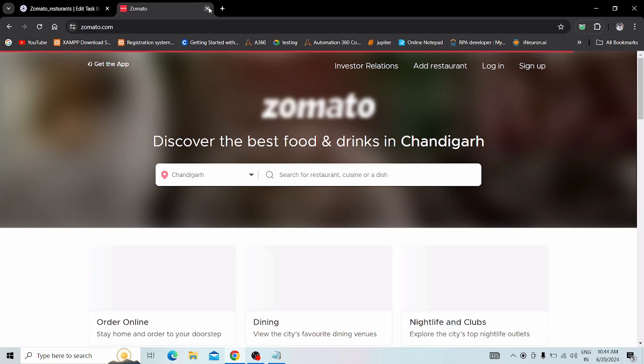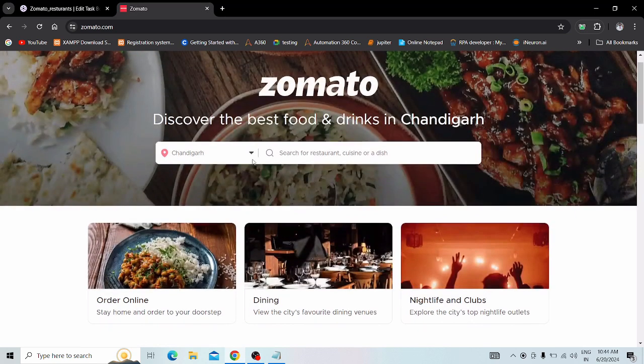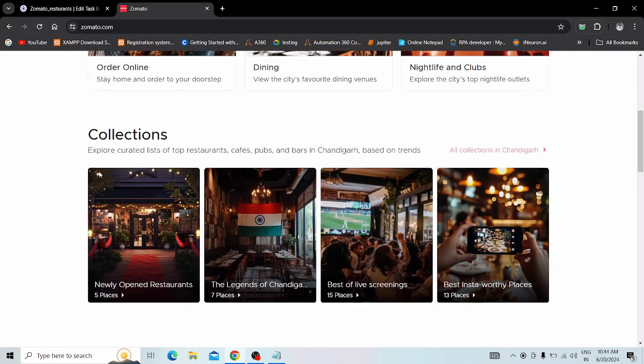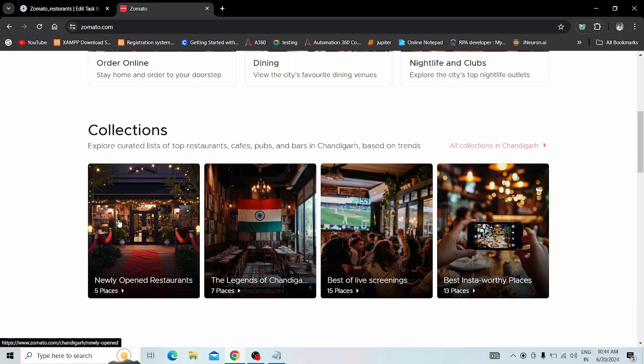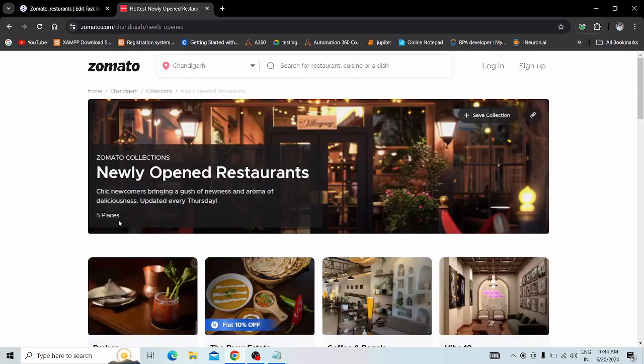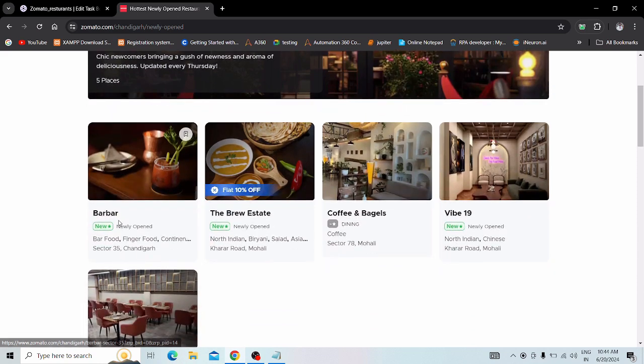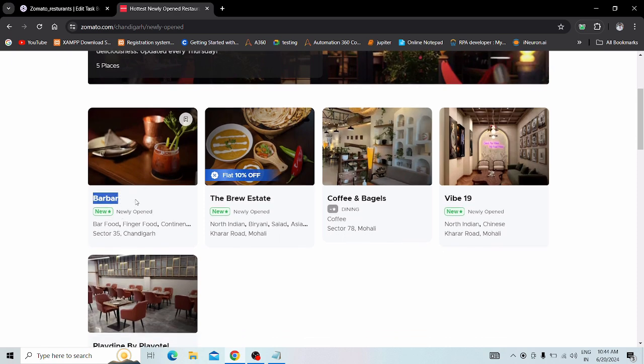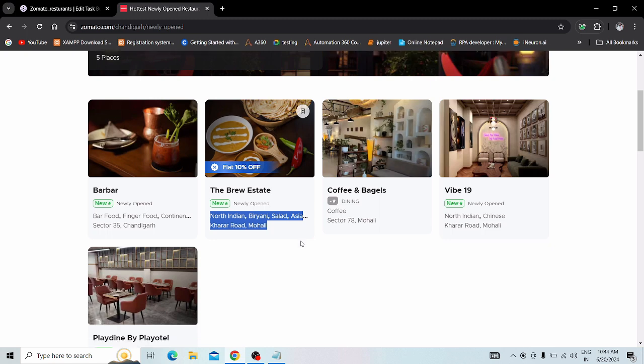So this is the Zomato website. What we have to do is select any city. I've selected Chandigarh. Here our bot will go and click on newly opened restaurants, and here we have to get the name of the restaurant and the description. So we have to take all the newly opened restaurants from here and put that data into the Excel file.